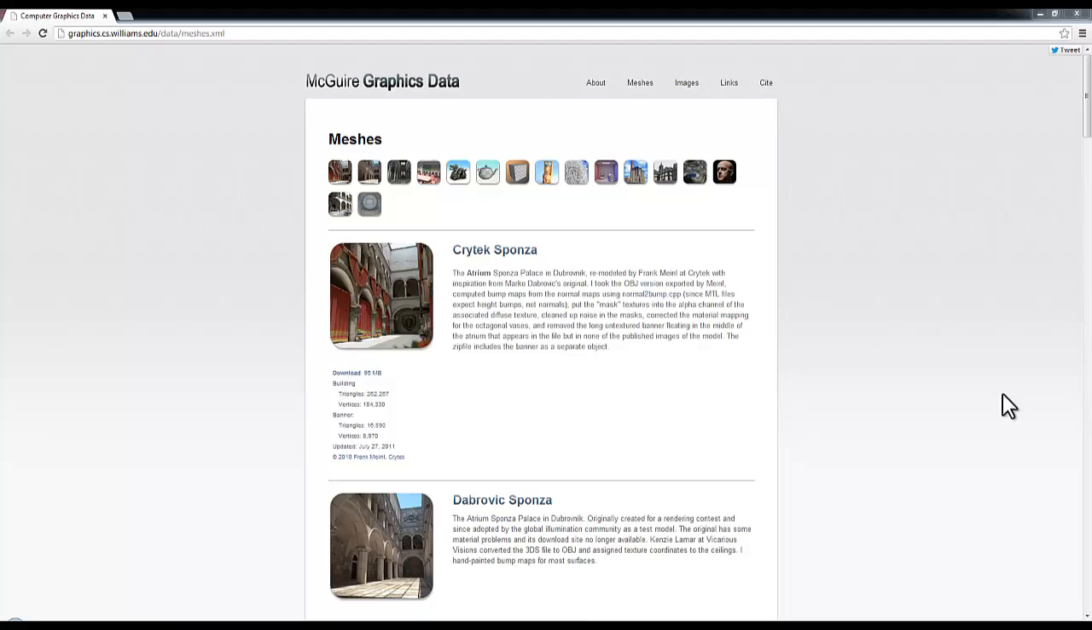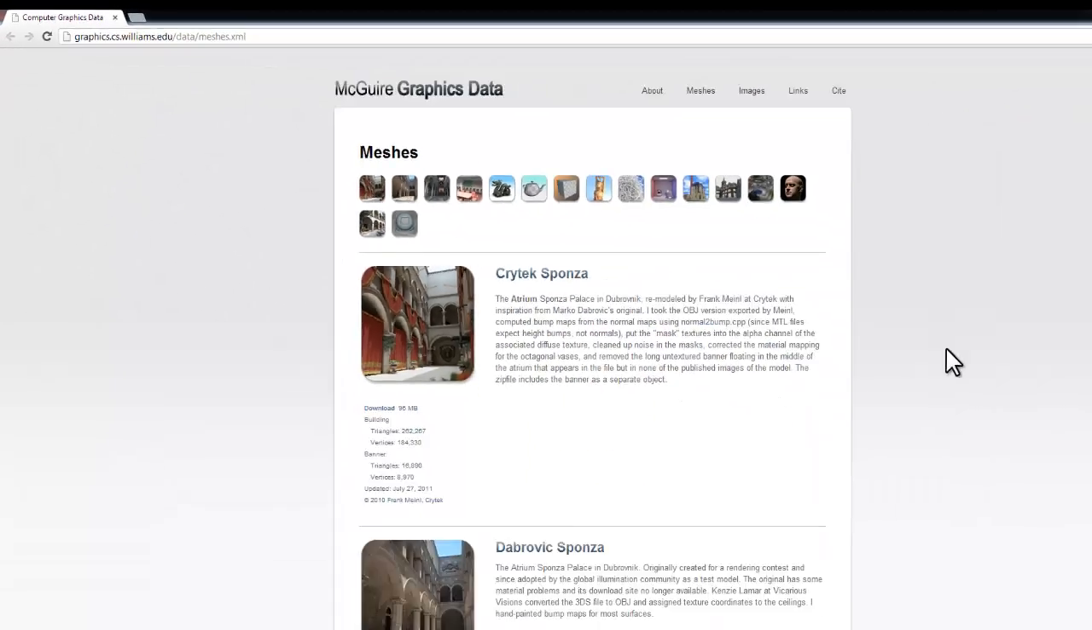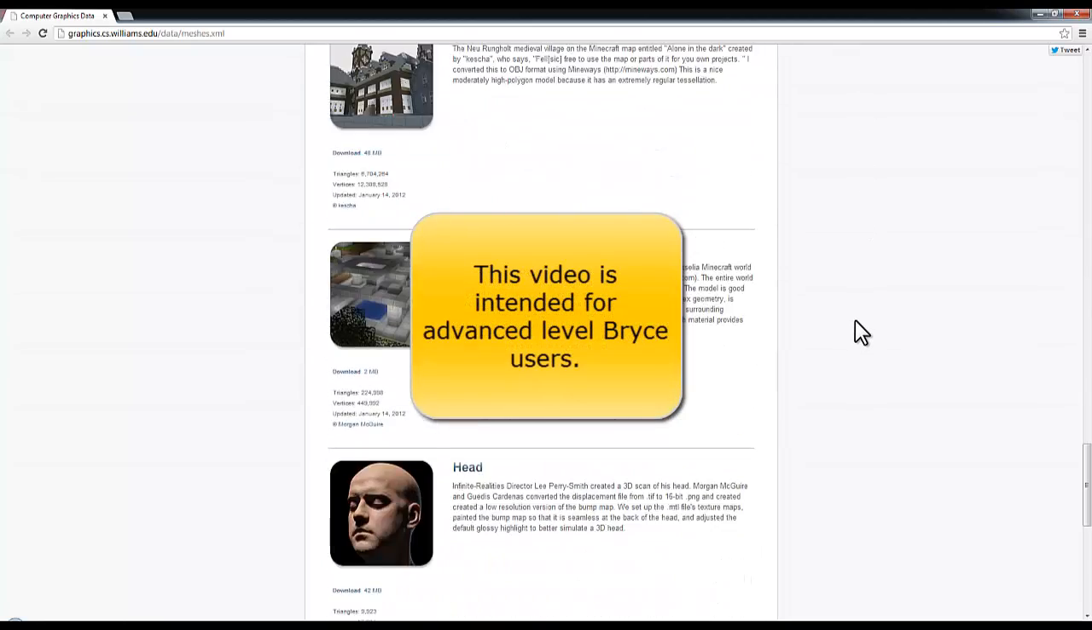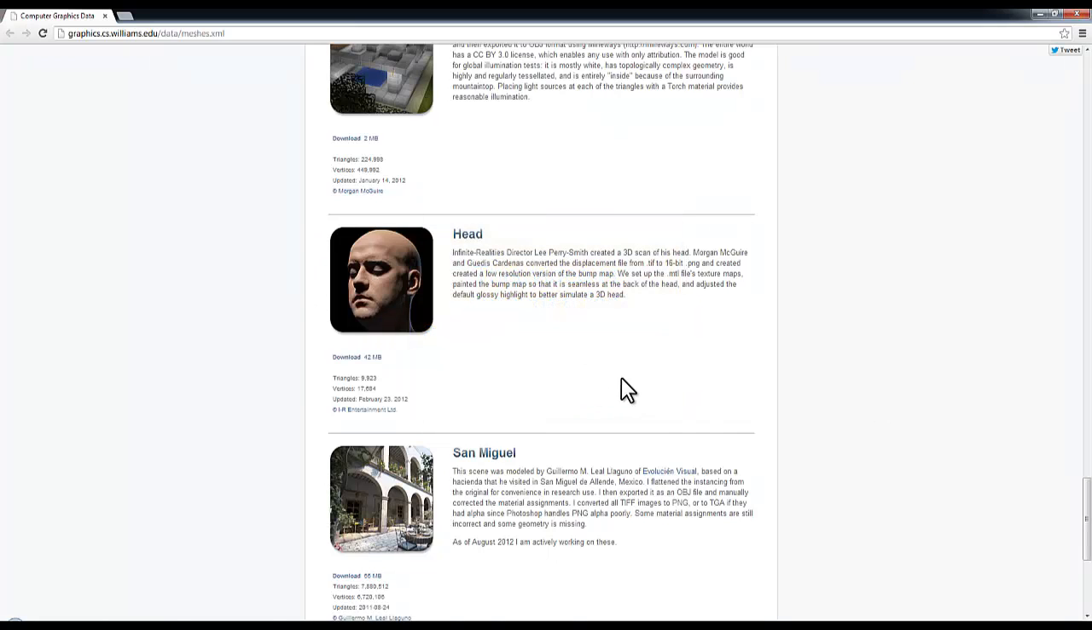The ever thoughtful Graham Dretch sent me a link to this website, there's the address, and it's got a wide selection of different models that you can download, and they're ideal for testing things with. And what I thought I would look at is doing skin in Bryce.